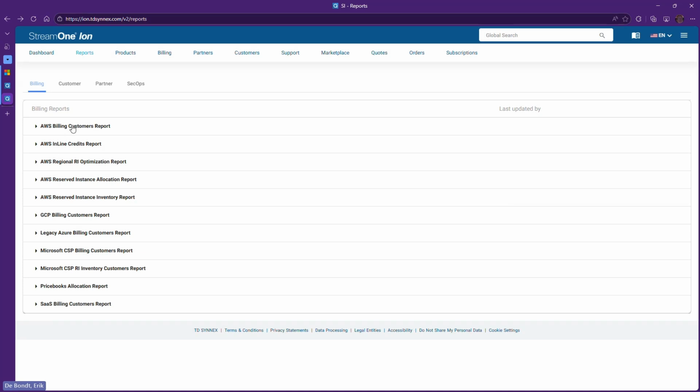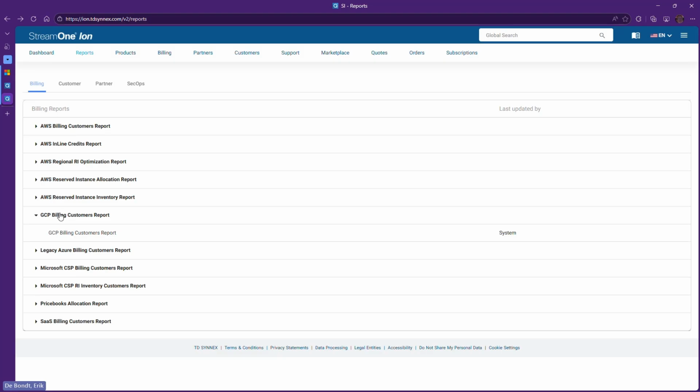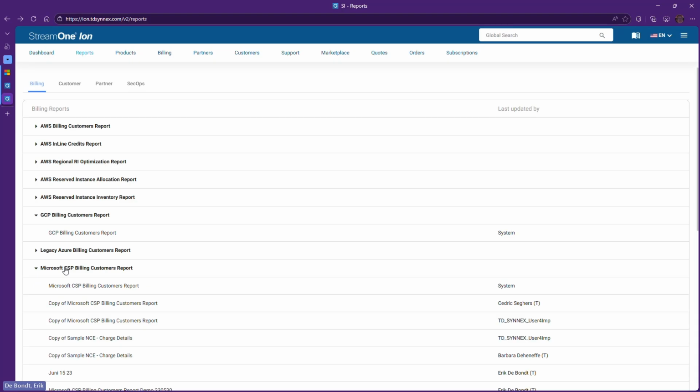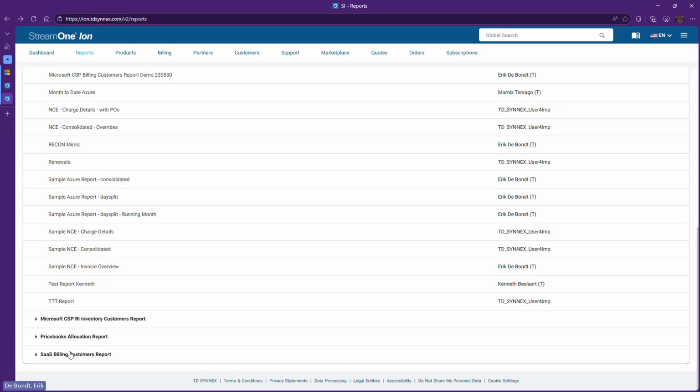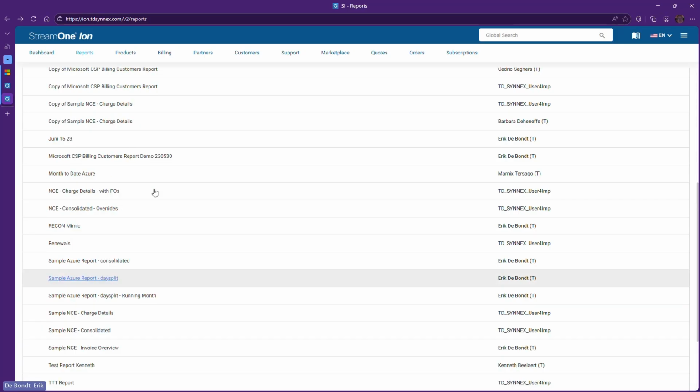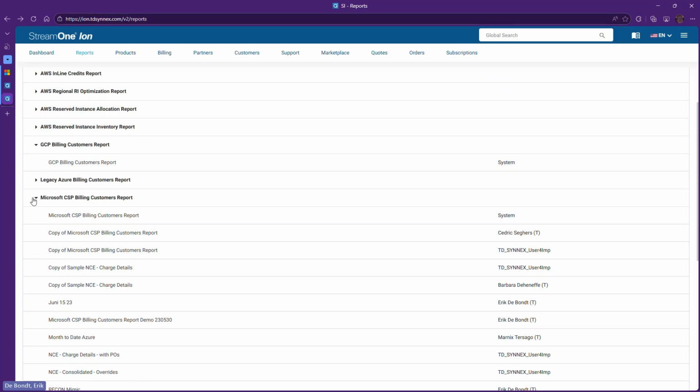You see they have multiple reports depending on the vendor: the AWS billing customer report, the GCP billing customer report, the Microsoft CSP billing customer report, and then everything else is the SaaS billing report. So if you have iPoint, Python, IBM, whatsoever, and Microsoft Legacy, they're all in the SaaS billing customer report. They're not in any of the three other reports that I mentioned.